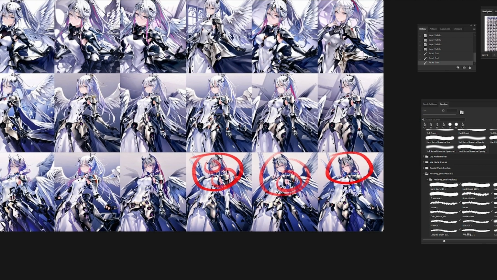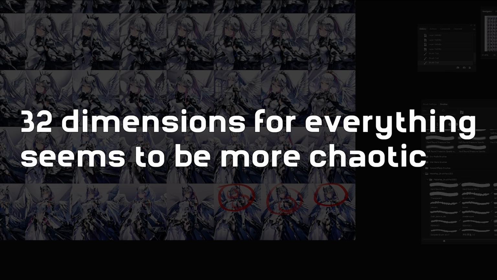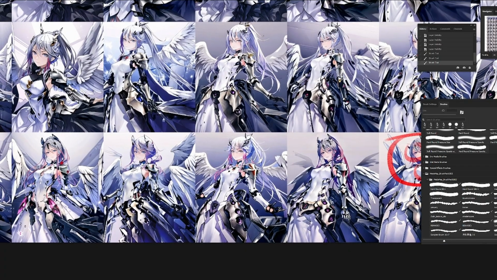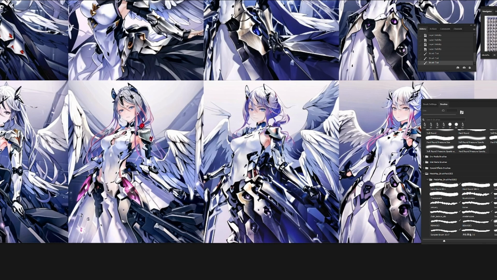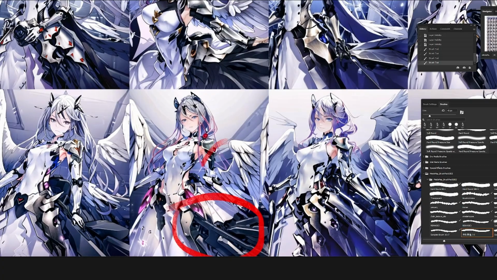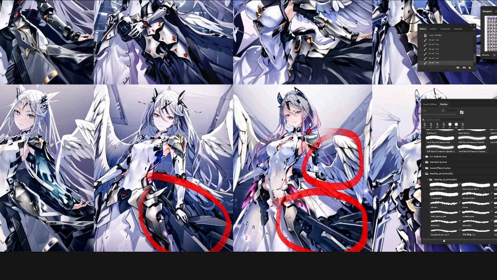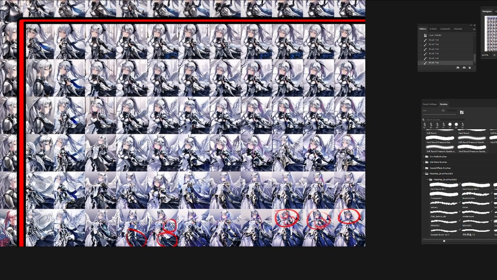And in addition, I felt that it was more unruly to use when compared with that of the 40 dimension LoCon. So what I mean is that when I tried to prompt for something, it often got very chaotic and I had to look through all these results to find the cleaner objects. And even so, this is still very chaotic. The shapes meld together too much. So yeah, that was one issue I found with using the 32 dimension LoCon.